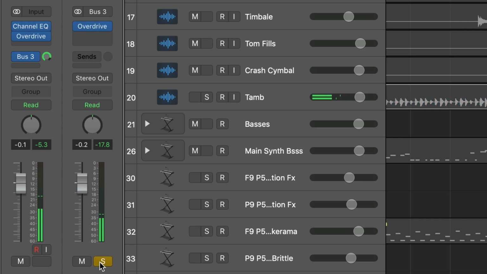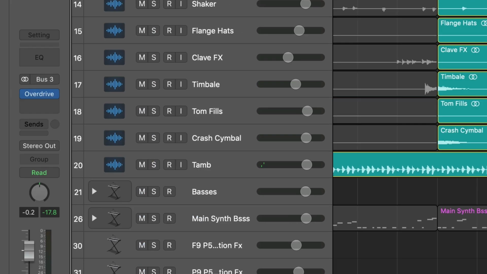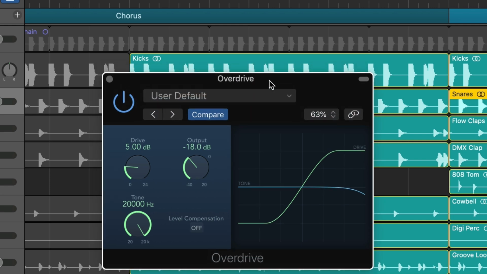Hear that little bit of extra weight? This plugin, the overdrive in Logic, is one of my top tips. You've really got to get your head around this because it adds an awful lot of really good harmonic information. Ever so useful, even to use on an auxiliary like this, effectively having it in parallel.